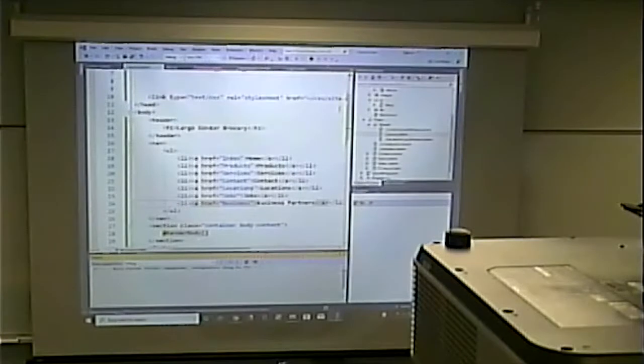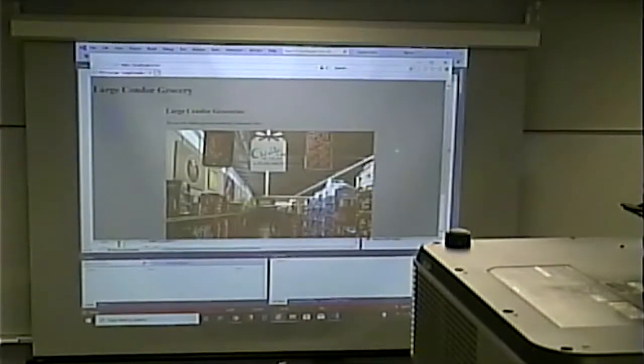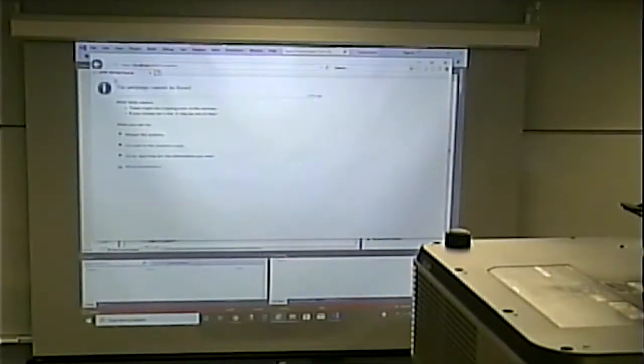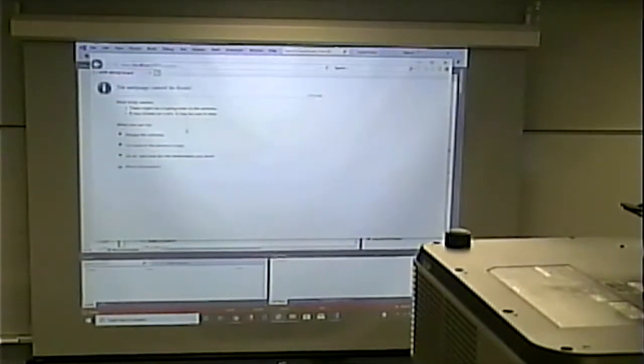Again, the index reflects a change, and the common HTML code reflects a change. If I go to contact, that's the other page that I already had, there's our contact information. Now all I have to do is create the other pages, all right? And the other pages, I'll just pick one to do. Locations. Notice that if I hit that, I get the error.